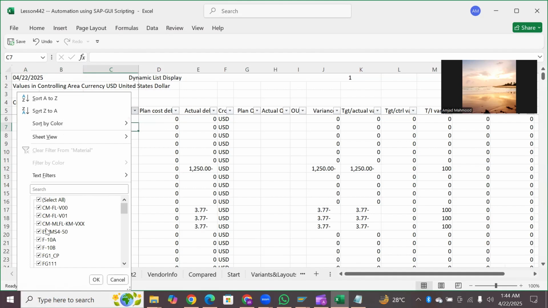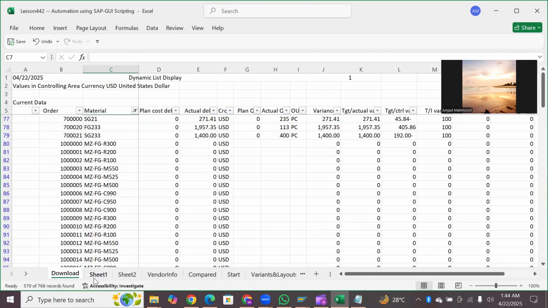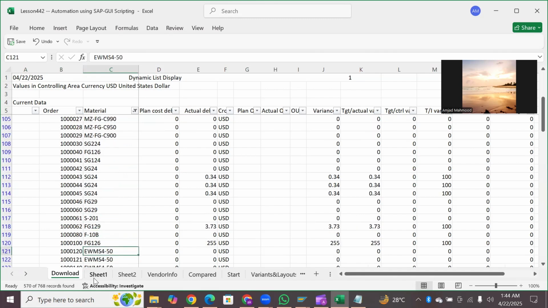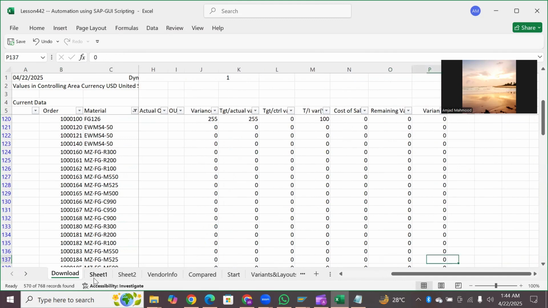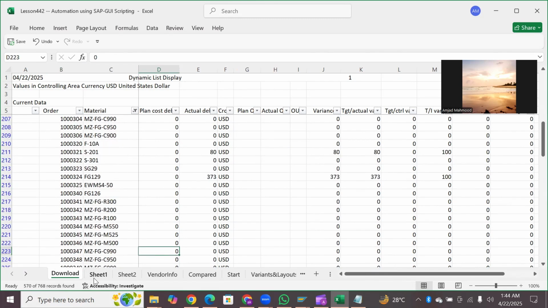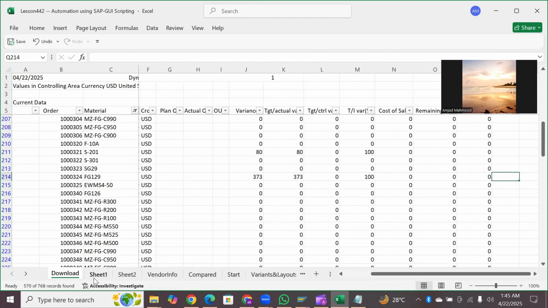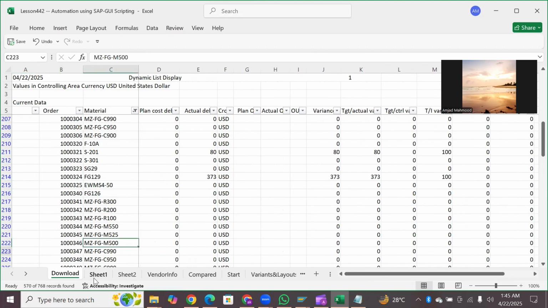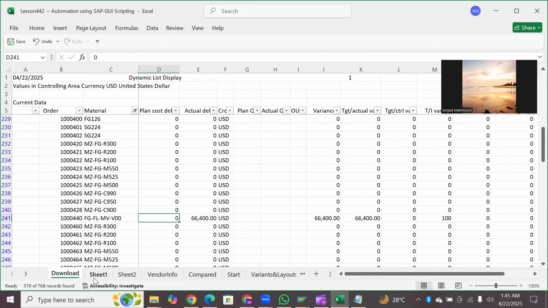If we remove the blanks, we can see all these materials. These are the materials which were used in these production orders, plan orders, and their actual variance, etc., if any, shown in front of you. So, for example, this one here has a variance of 3, the target versus actual 375, 100%, and that's it. This is test data, and in a real scenario, it is going to make more sense to you.